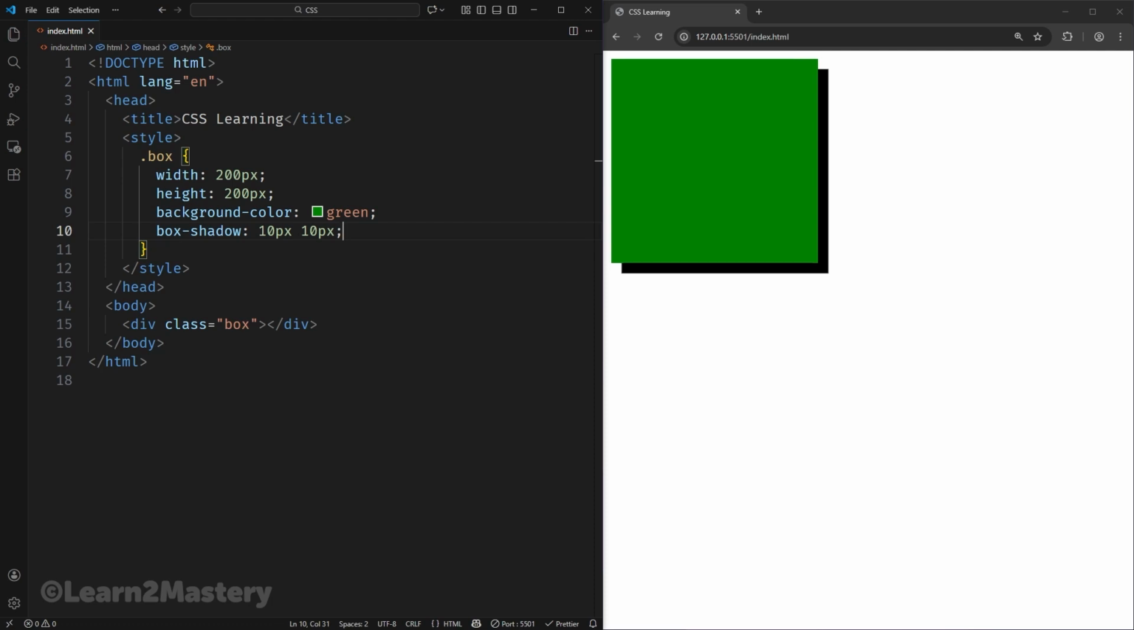Now, if you want to change the shadow color, we can do that as well. By default, the shadow color is black. Let's say we want to change it to a grey shadow. So if we save this, you can see that the shadow colour changes to grey.